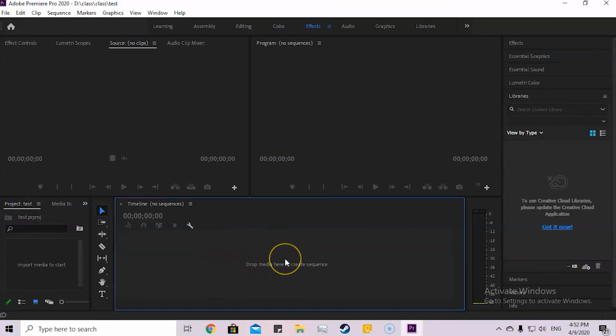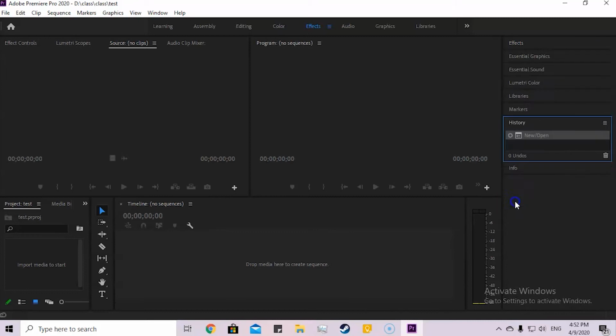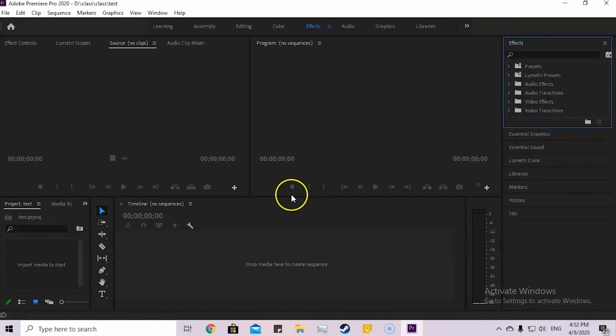Also, I forgot, here are the effects and other presets or other things to work with in this software. If you have effects you want to use, or any other stuff, sound, graphics, then you can use it from here. Also, you can see the history of what you have done before and the information here.